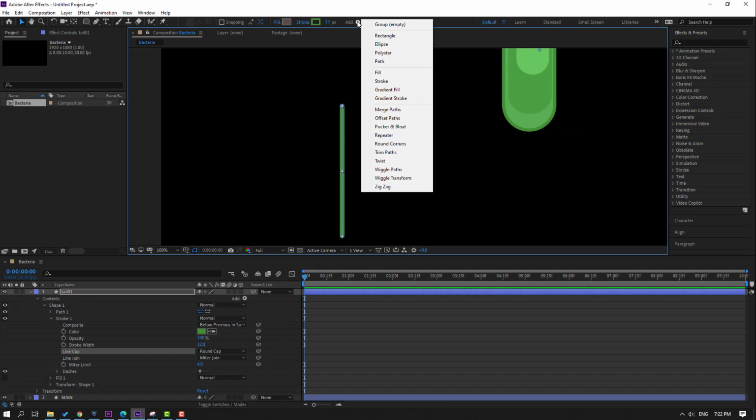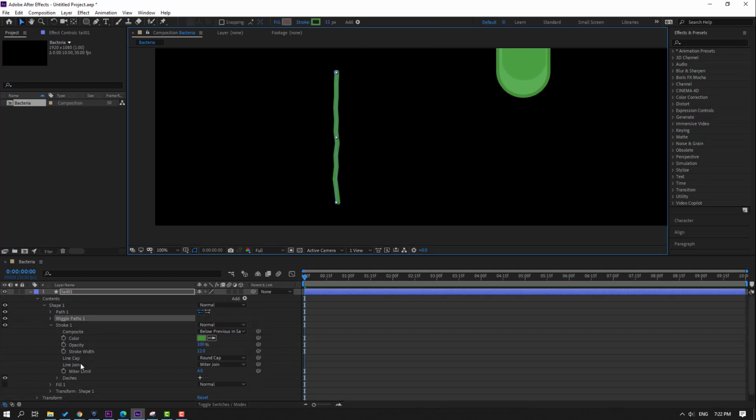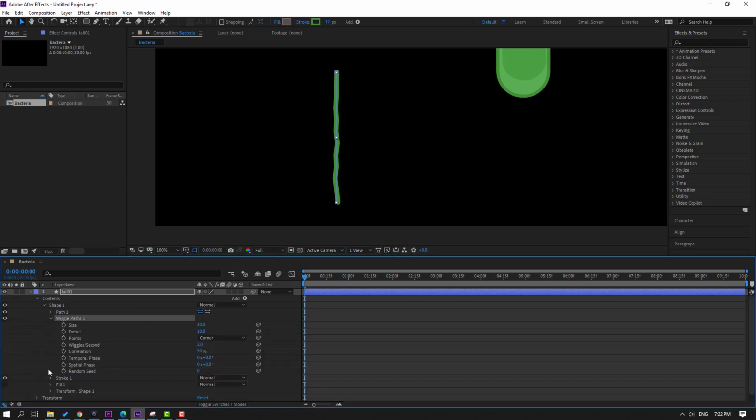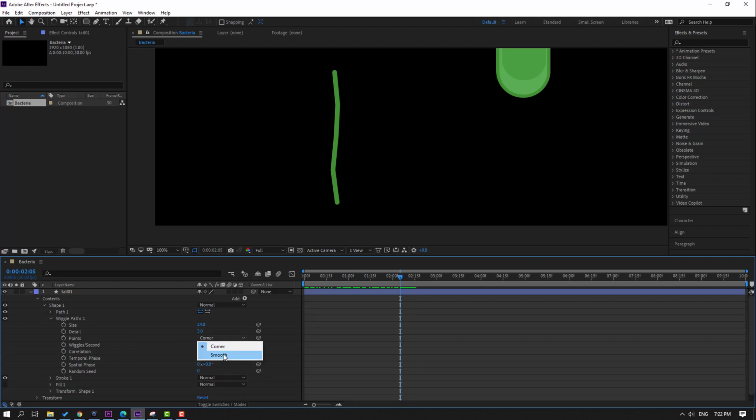Then go to add and open wiggle paths, and close stroke, open wiggle paths 1 and change size like this and detail. Let's change 3. Let's see. Okay, nice. And change points from corner to smooth. Let's see again. Okay, not bad.